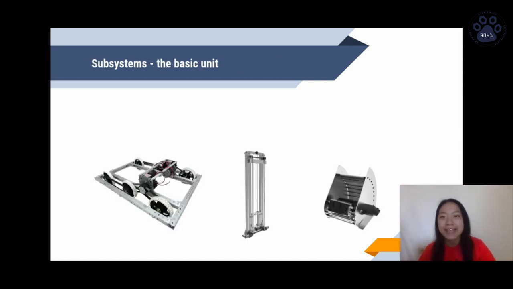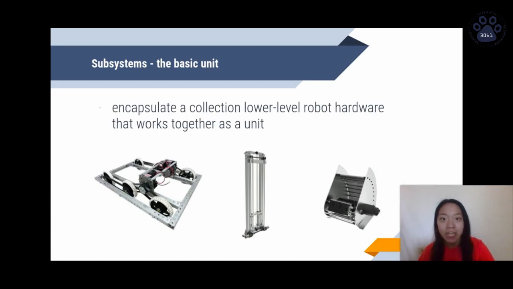Let's take a deeper look at subsystems, the basic unit of organization in command-based programming. Subsystems are classes that encapsulate a collection of lower-level robot hardware that works together as a unit, such as a group of motor controllers, sensors, and/or pneumatic actuators. Some examples of subsystems include drivetrains, elevators, shooters, etc.